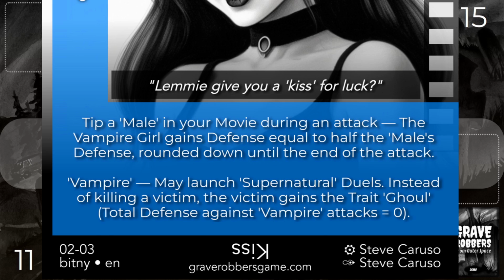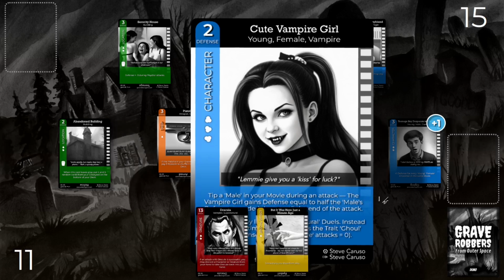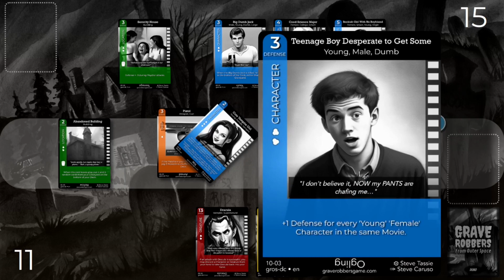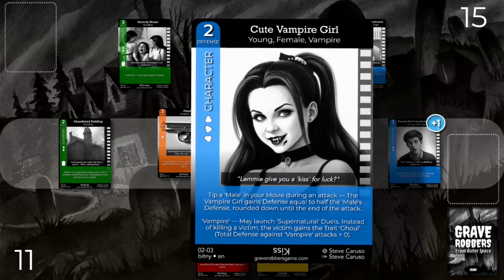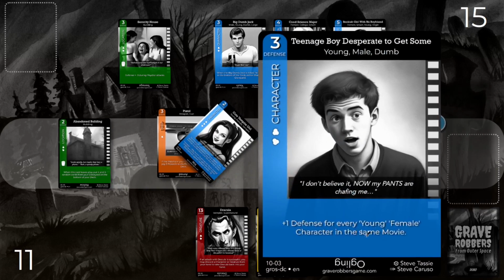So, just like her quote implies, let me give you a kiss for luck, she can nibble on her male cohorts, the counterparts in her movie, to boost her attack for the duration of a single attack. Over here we have the teenage boy desperate to get some. And notice he has a defense of 3. He is male, so we can do that. But because he has a +1 boost, he's actually total 4, because the vampire girl gave him +1 defense for every young female character. So, she gives some and she gets some a little bit, I guess. You could think about it that way.